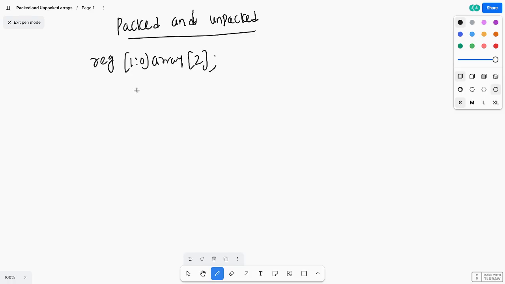So how to find out this? Array of 2 means how many locations? Two locations, you know. Array of 2 means what? Two locations. This is the 0th location and first location. And in each location, how many bits you can accommodate? This is a vector. It's like a vector. 2 bits. Yeah, 2 bits like this. Is it fine?